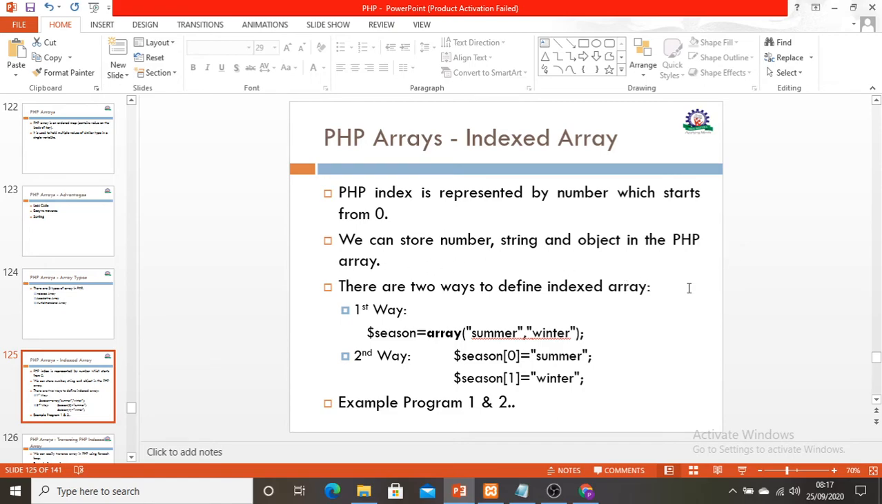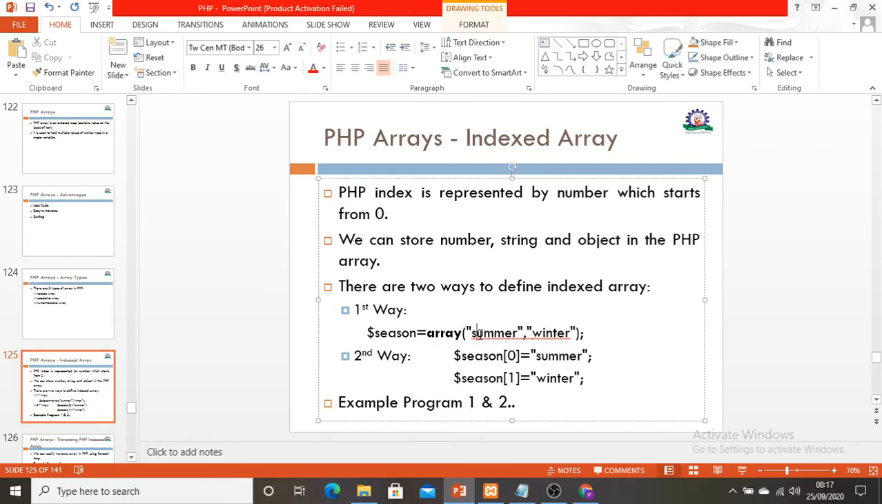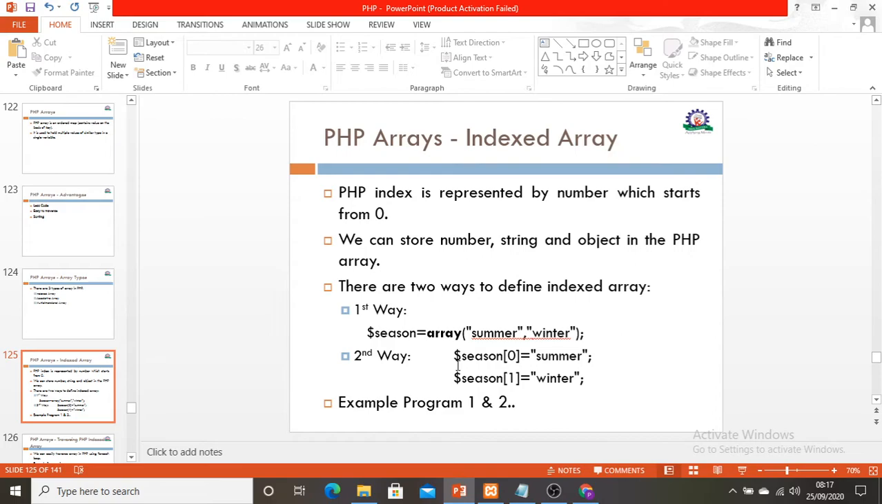This indexed array I can define in 2 ways. You can see on the screen, the first way is: I am taking the array name as $season. In the array $season I have 2 different seasons, summer as well as winter. The second way of representing these array elements is with the index value, the subscript value. So season 0 represents summer, season 1 represents winter.